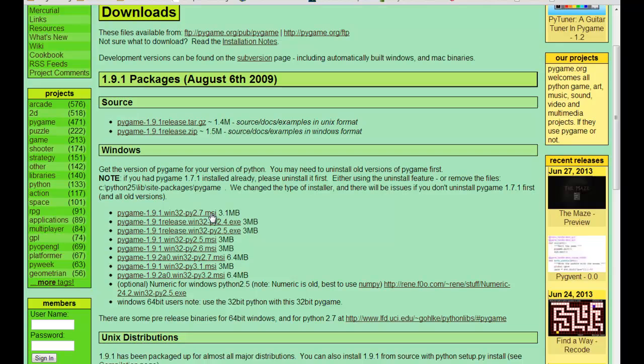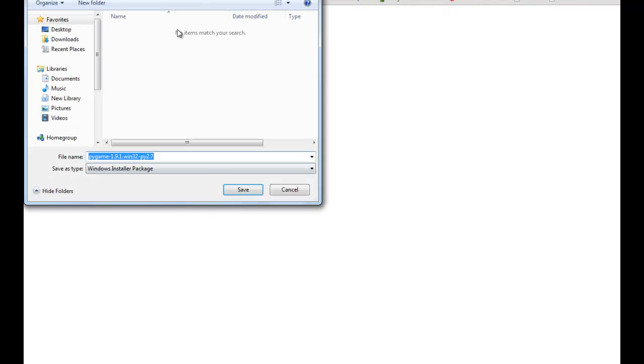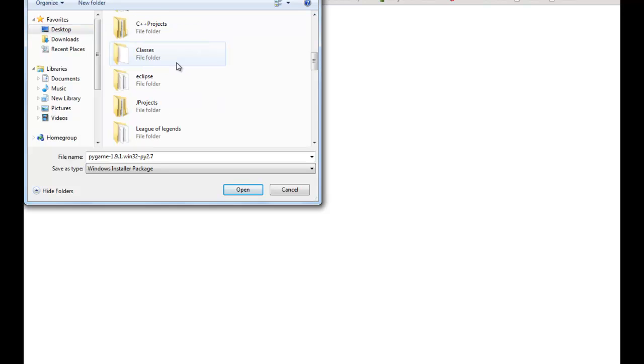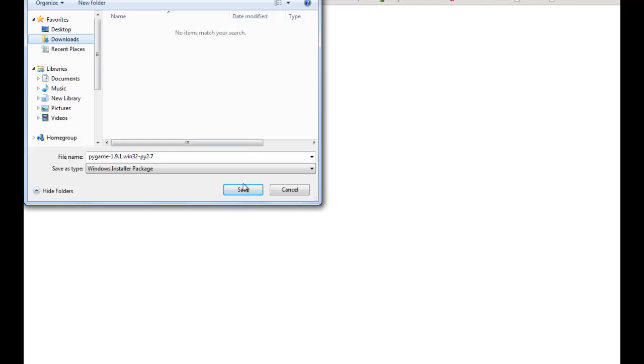So if I were to do this, I just click on this, and it'll prompt me to save this Windows installer package, and typically I will just save it in the downloads folder. Okay, Windows installer package, I would save it, I would open it, it will open the installer, but I'm not going to because I already have it installed.